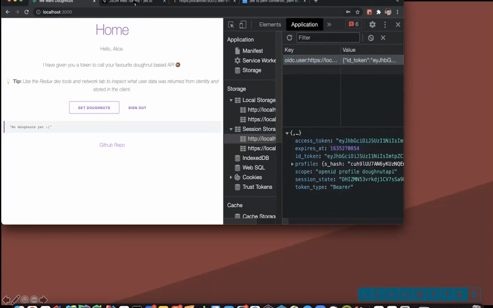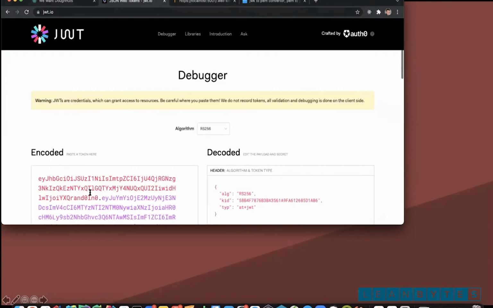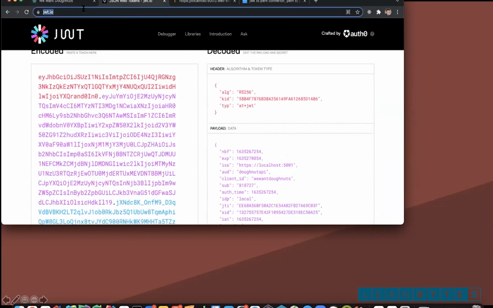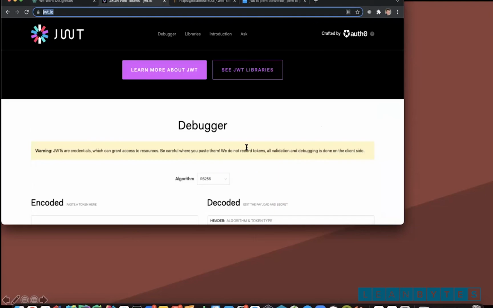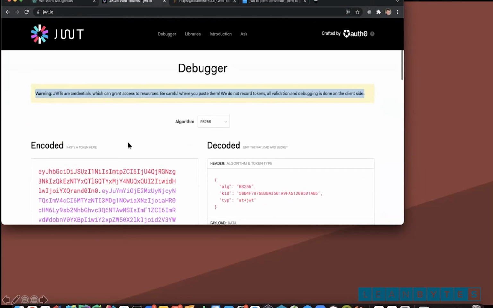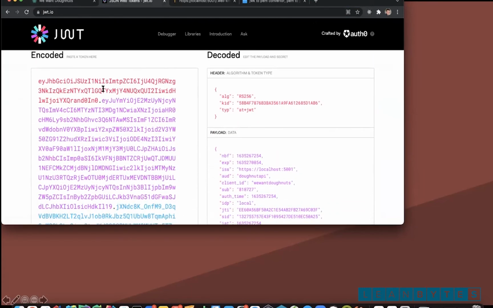I'm just going to go ahead and grab the access token and come over here to this site. This is JWT.io, a place where you can go to troubleshoot your JSON Web Tokens. It is run by Auth0, and they do say they don't record the tokens, but just something to be mindful of. In my case, it doesn't matter because this is just a local token, but I would probably not drop a production token in here. This is just a good thing to demo.